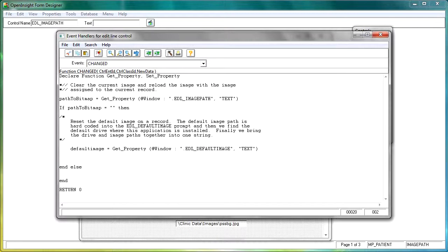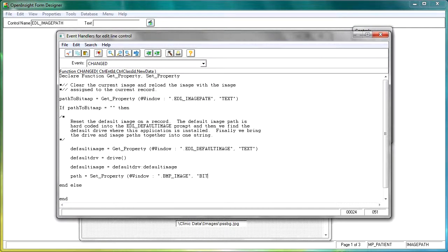We then need to acquire our default drive, so default drv equals the drive, and then we want to bring the two together, so default image equals default drv semicolon default image, and then we need to set the path. Taking that from, setting it to the bitmap image control, setting it as the default image.